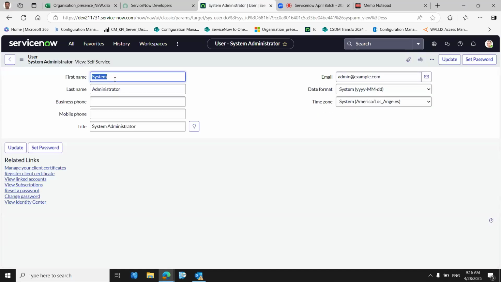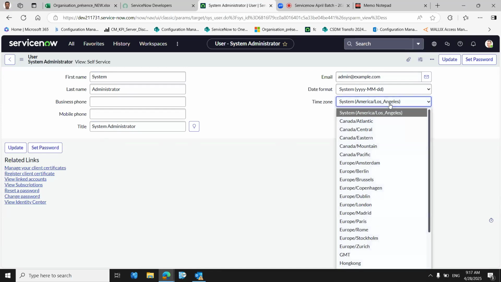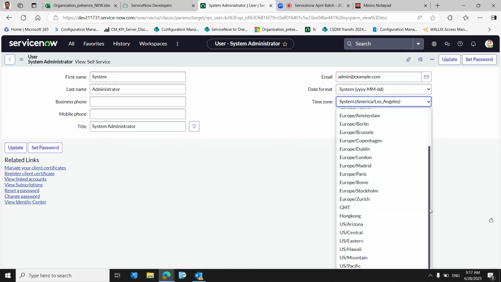The first name is System, the next name is Administrator, and the last one is System Administrator. And your email ID, date format, and which time zone we are in. Now it is showing the Los Angeles, US time zone. By default, ServiceNow personal developer instances work on the US time zone, but you can change it. If you want to change your time zone, you can change it.